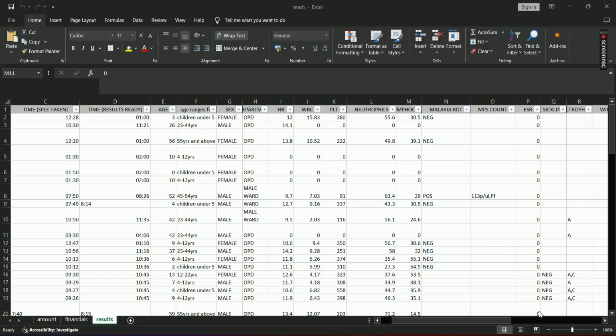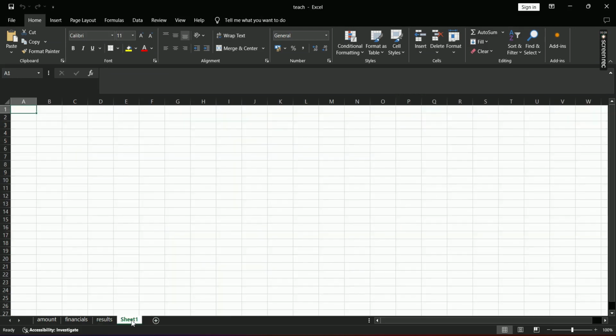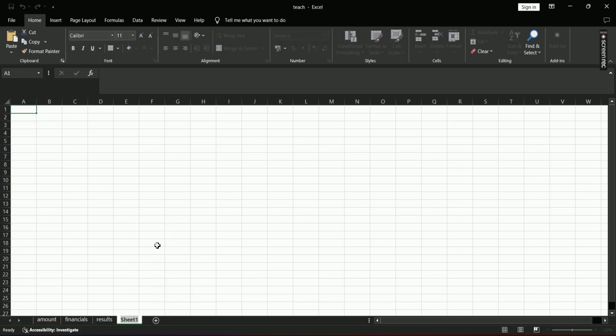Today we'll be looking at how to analyze our lab results for a better understanding of the data that we have generated at the lab. So to do that, let's create a new sheet. Let me rename this sheet as test analysis. Okay.